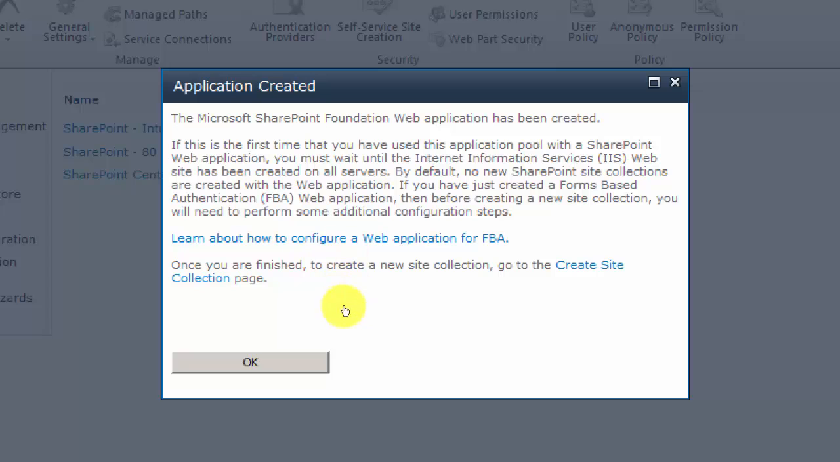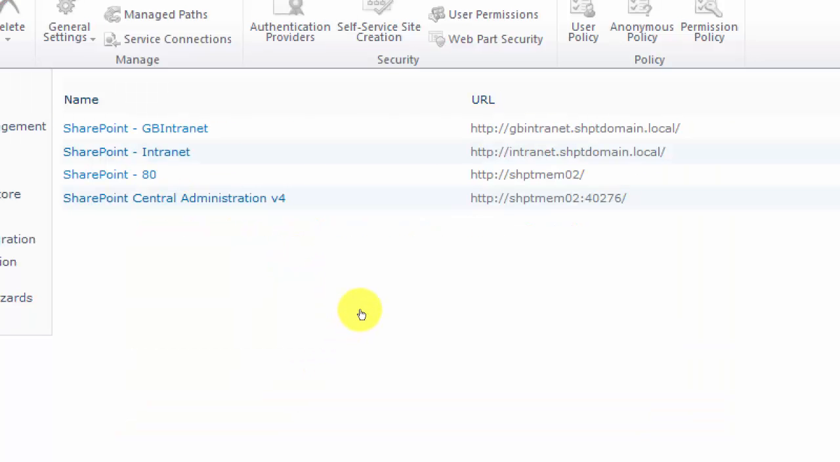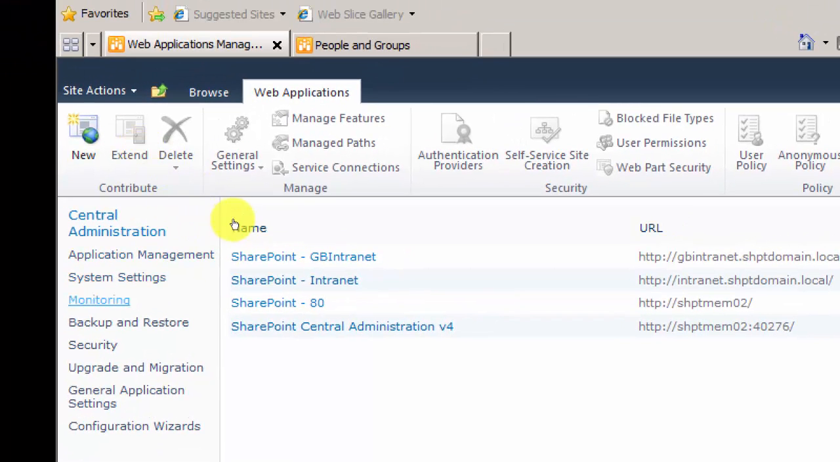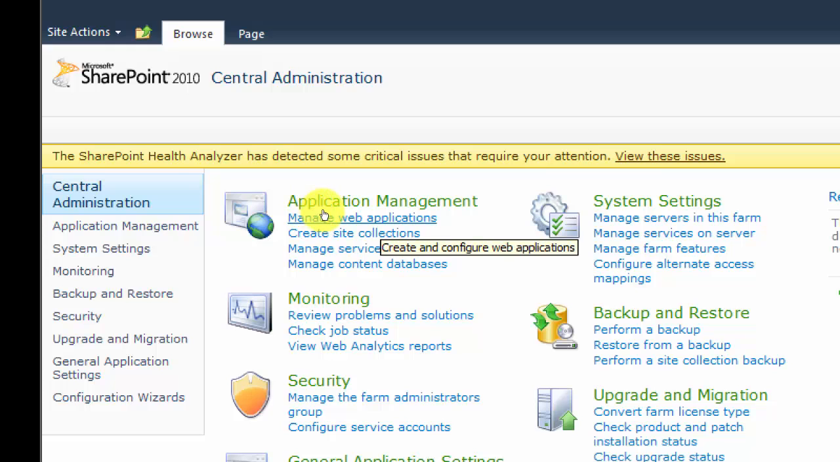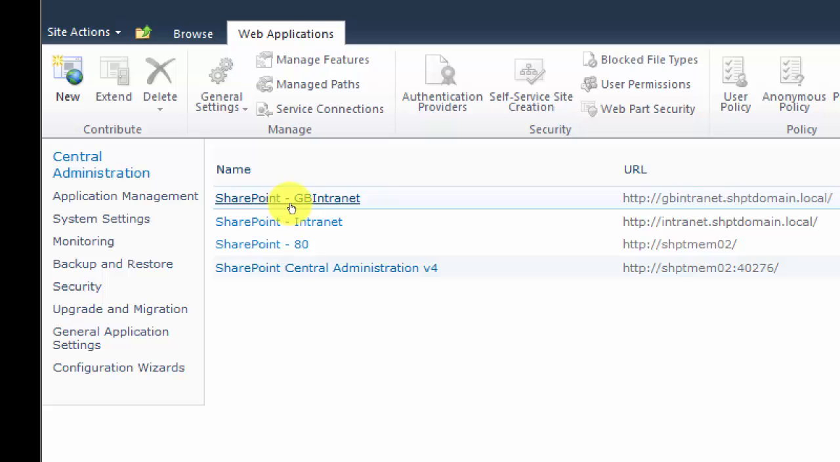But right now it's just one basic web application created. Press OK. So in my case now it is showing 4th application. If we want to know where it is created, where do we go? If you're in the central administration right now, and you go under application management, you go to manage web applications, this 3rd one, in your case it should be the 3rd one, in my case it's the 4th one. So this is the 3rd web application that has been created, but we still have to do some more configuration.